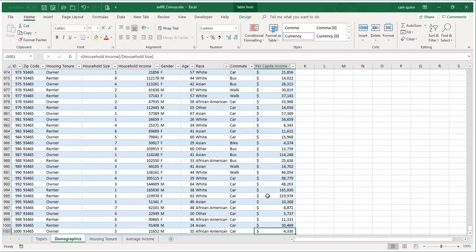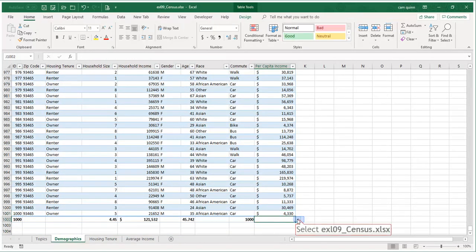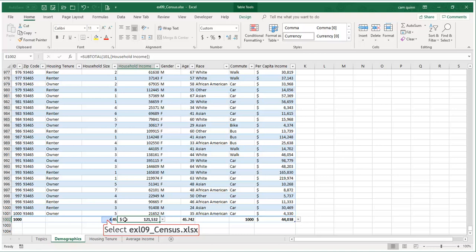It doesn't matter anyway. I'm going to go down to the bottom, and just so you know how I'm jumping around, if I hold the control key down and push the down arrow, it'll automatically move to the bottom of the table. I'm going to put my average per capita income in here, and it says my average per capita income is $44,038. Now that's not the same as taking my average household income and dividing it by my average household size, because that's not quite right.